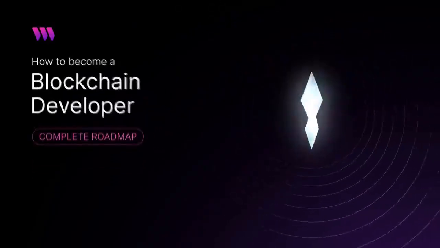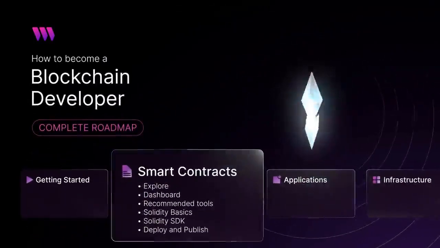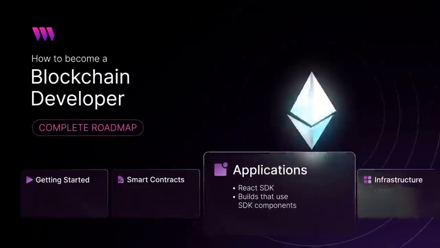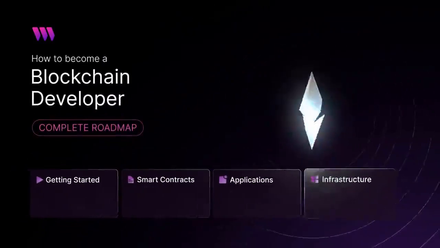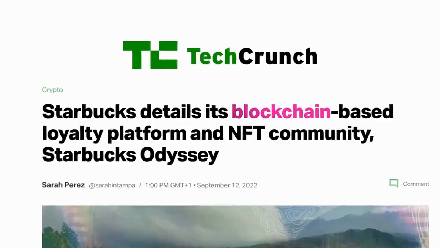In this course, we'll take you through understanding the ideas and concepts of blockchain technology to building out your very own applications using it. Over the past few years, blockchain technology has changed dramatically, and we're now seeing things like infrastructure and applications now being built on top of it.